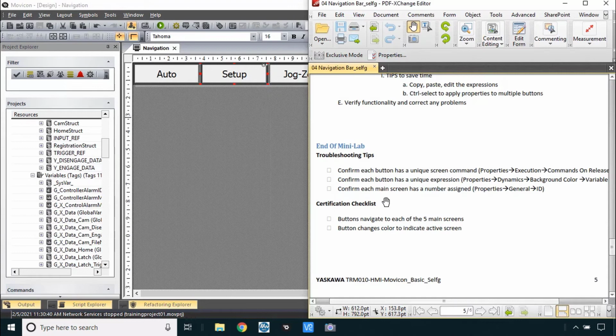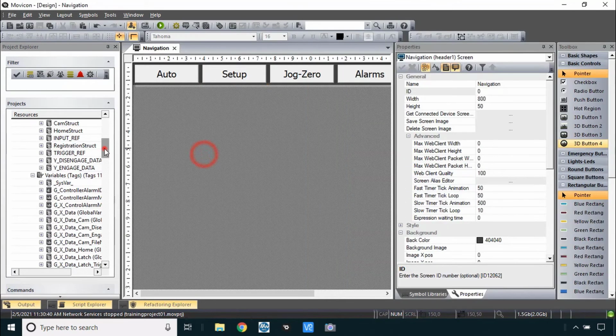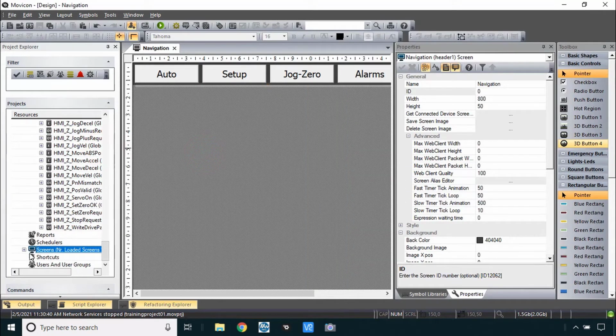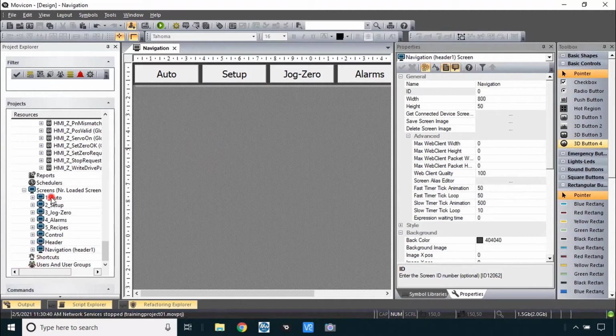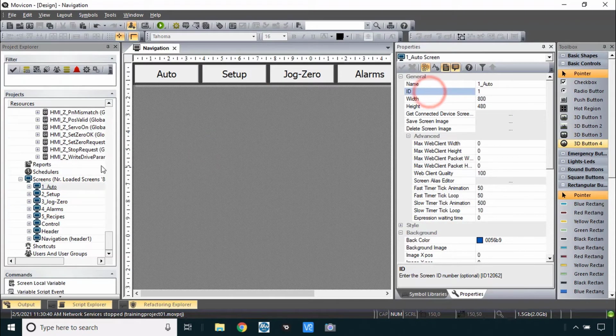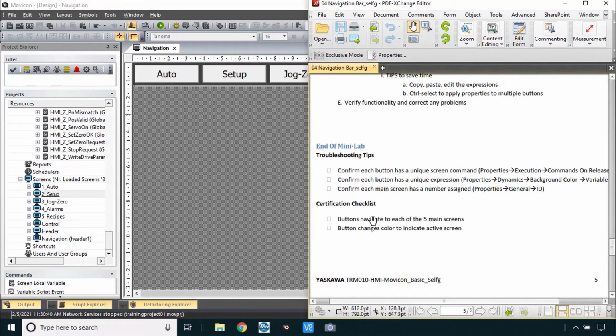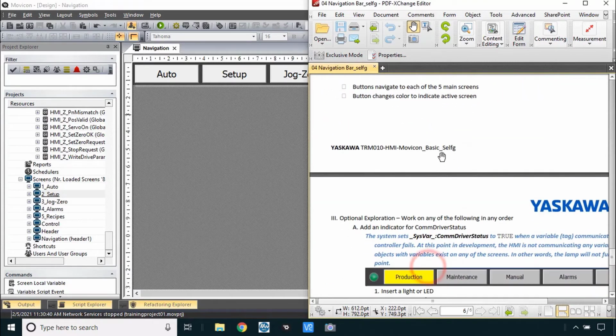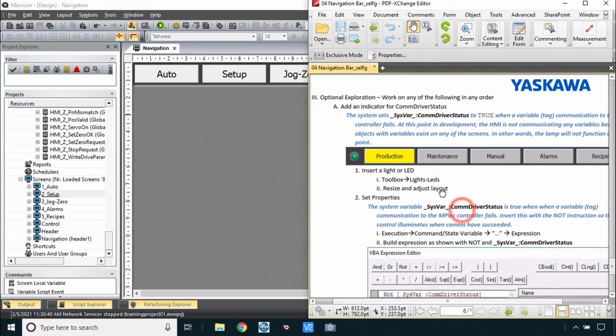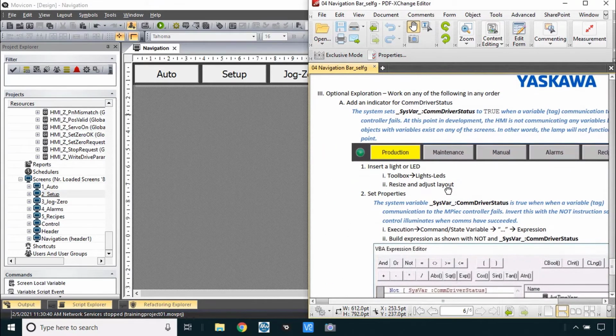And it's possible you had forgotten the very first step, which was to assign screen numbers to the main screens here. Let's check that there's the correct ID for each of the screens. And the certification checklist is just that the buttons navigate and the color changes as you saw. Now, on this one here, there's an optional exploration, which I will demonstrate also.